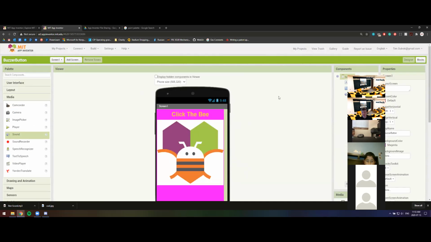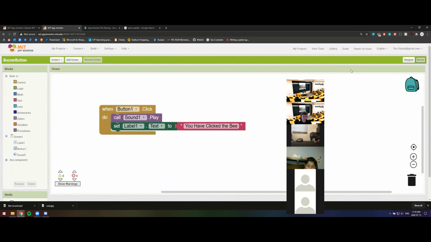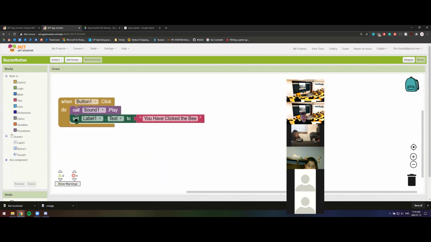All right, so one last thing I want to show you guys, just to drill in the idea of how you can edit components without actually having to do it in the front end. For instance, if I have my background color set to magenta right now, and I want to change it later when I click my button, I can go under blocks here, and just like I did this part here, set label 1.text to, you have clicked the button, we can do something really similar with our background color.